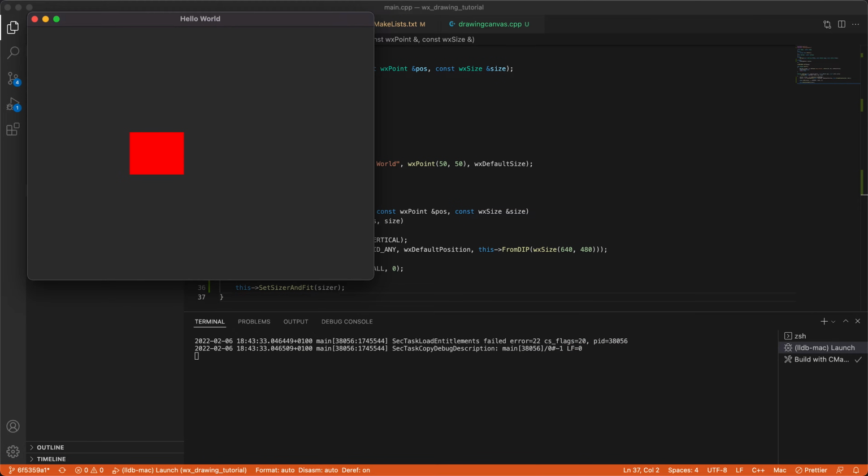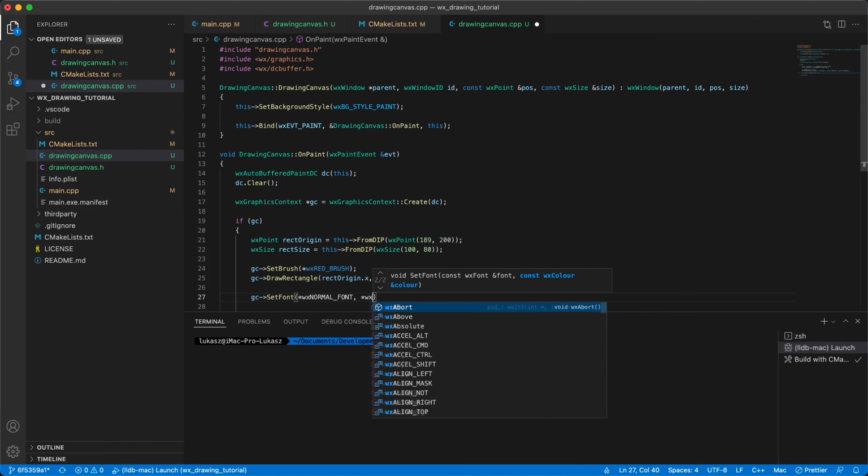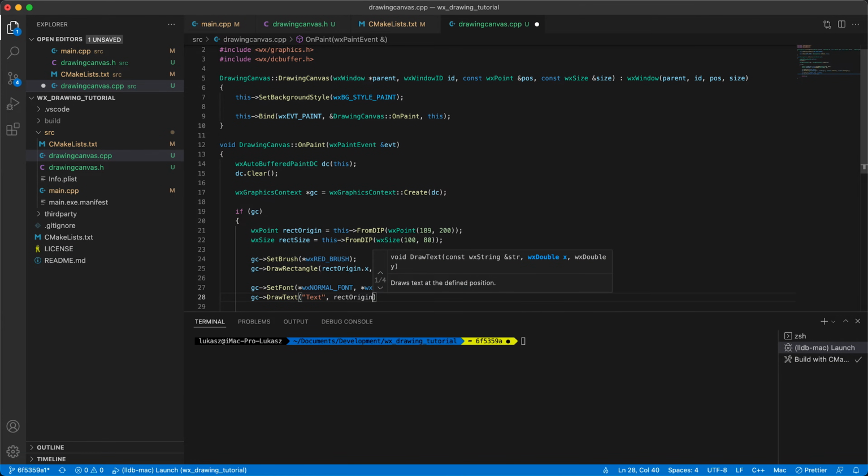Alright, we have a rectangle. Let's now add a text in the center. We need to set the font and simply draw the text at the correct location.